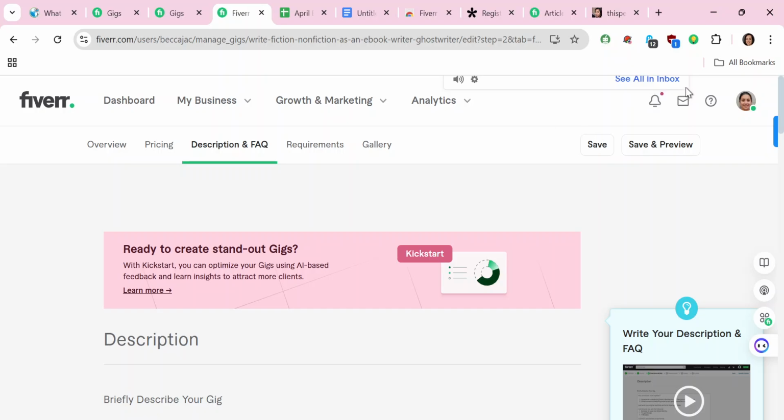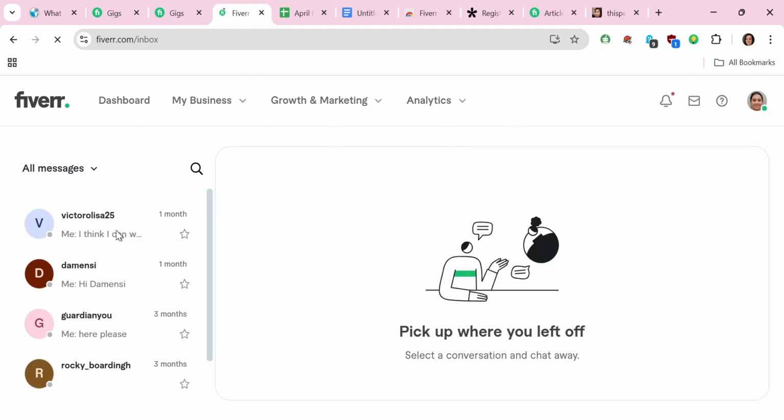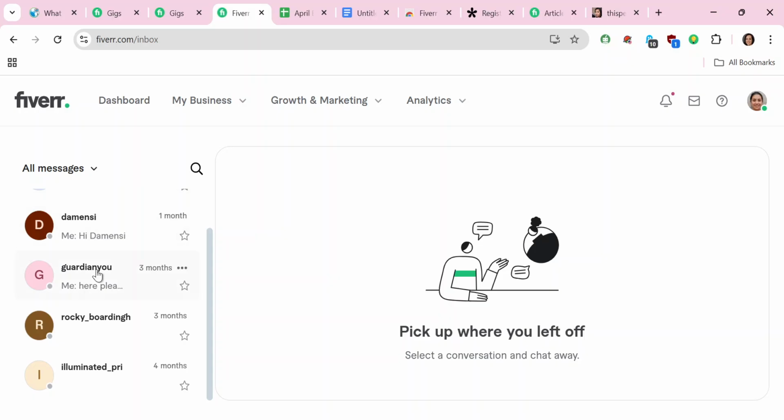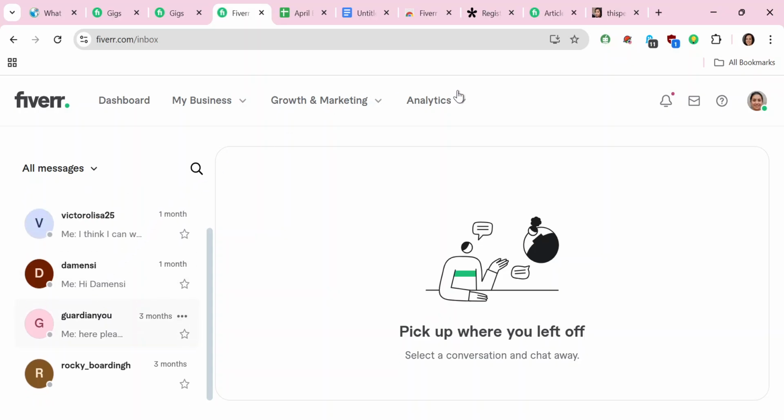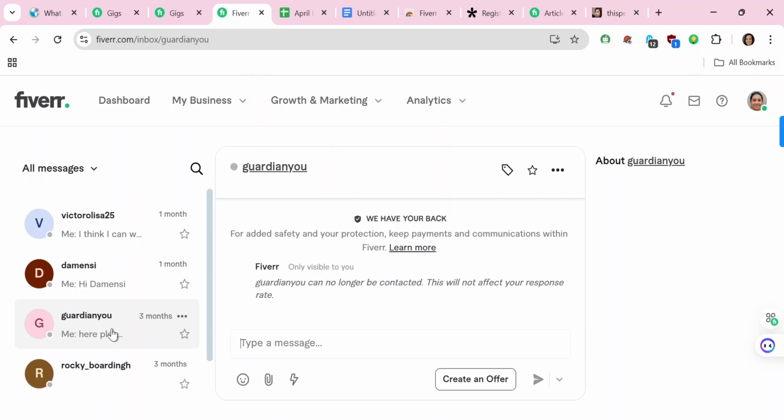I remember there was a time, I don't know what happened, but I kept clicking on the message and it kept just, you will not see anything until you click on the see all in inbox. So this is the inbox section you go to actually view all your messages, and then you can chat and interact with any of the prospective buyers. And yeah, that's it guys. So that's how to actually chat with them, and you can click on any of these to see the messages there.